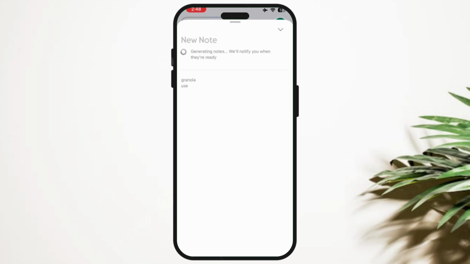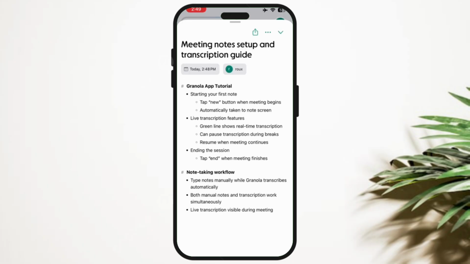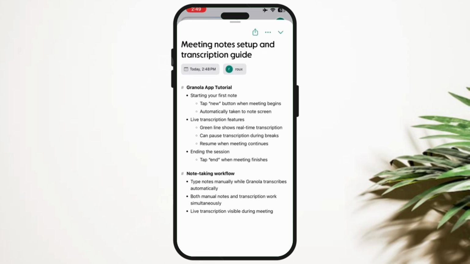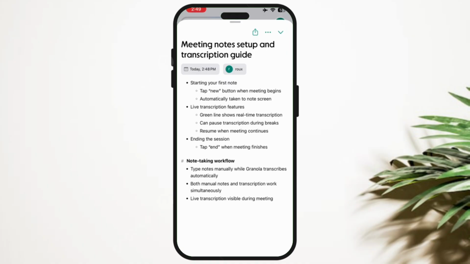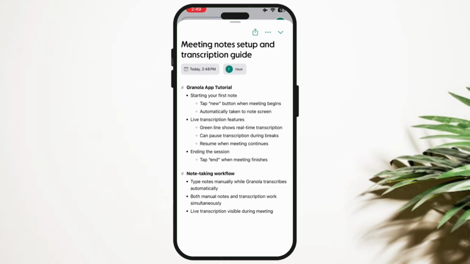Granola AI will start generating your notes. Just wait for it to load. After the notes are generated, you'll see a summary of your meeting created by Granola. You can share it by tapping the Share button.